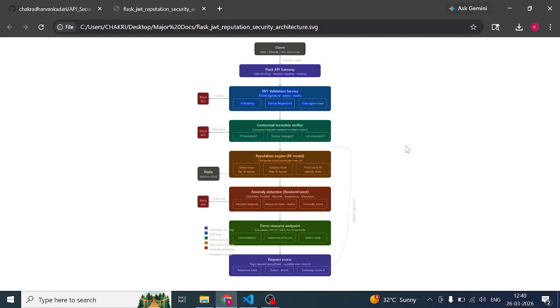In modern applications, APIs are widely used for communication between systems. However, they are highly vulnerable to attacks such as unauthorized access, token misuse, and brute force attacks. Traditional authentication methods are not sufficient to detect malicious users or repeated suspicious activity. This is a major concern because weak API security can lead to data breaches and system compromises.